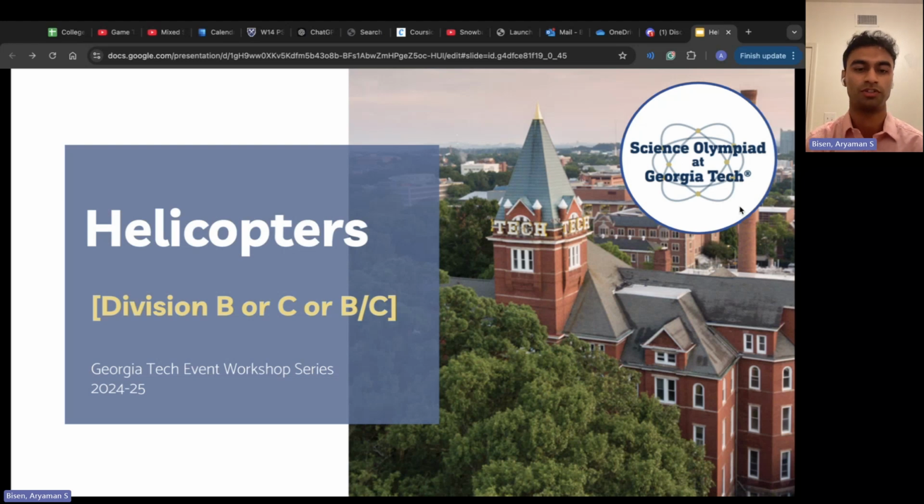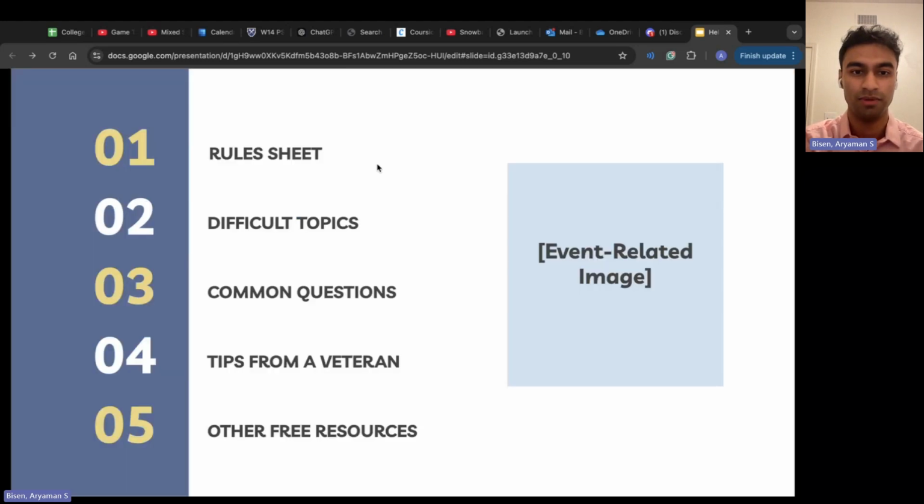I'm going to be hosting a quick workshop about the helicopters event for Science Olympiad, and this presentation is essentially for both Div B and Div C. If you have taken a look at both rule sets, you'll see that there's not many notable differences between the two. In terms of the size of the helicopter that's allowed, they're both pretty similar, and other rules about motors are also again pretty similar. In fact, talking about the rule sheet, we'll actually be getting into that very shortly.